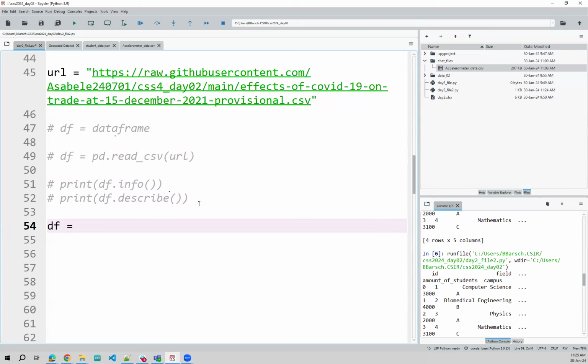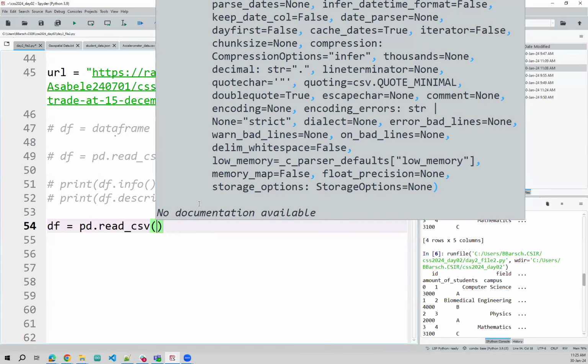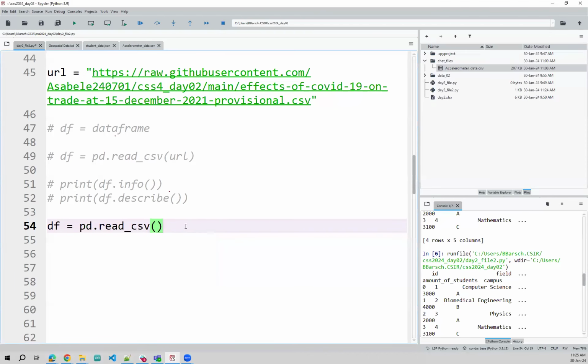So let's get that data from the accelerometer data. pd.read_csv. And then what is the path? Can somebody give me the relative path, please? I put it in chat files. So what should be the relative path?